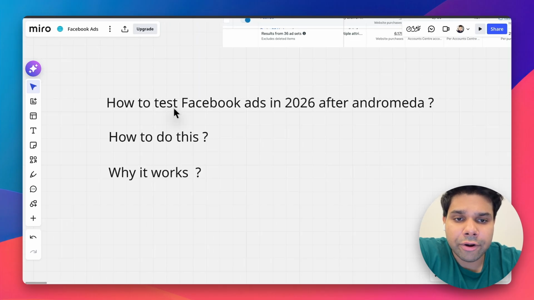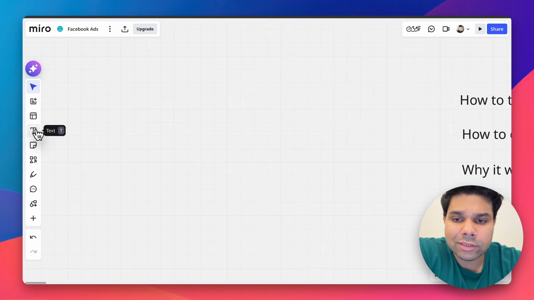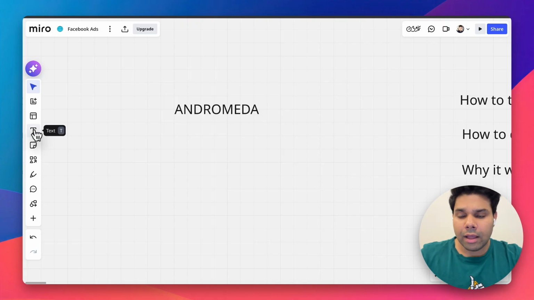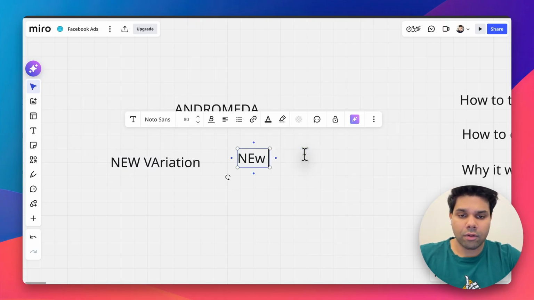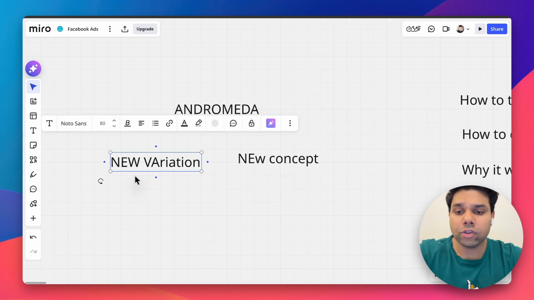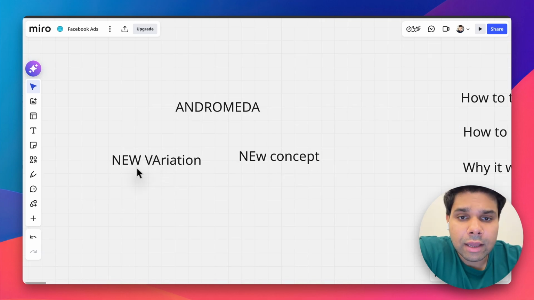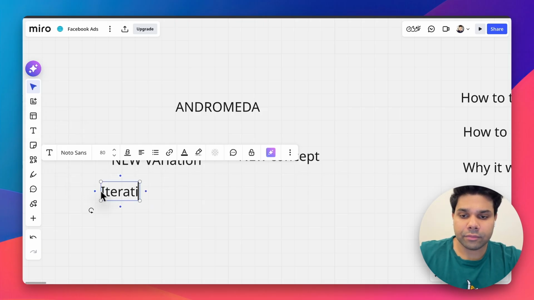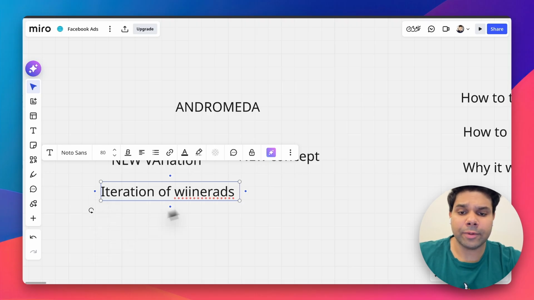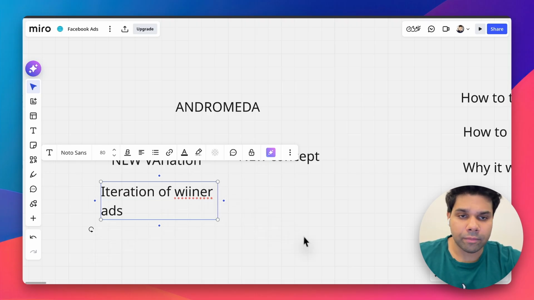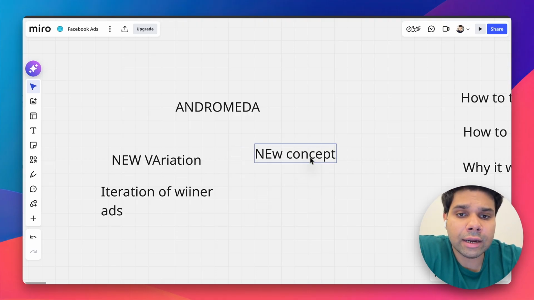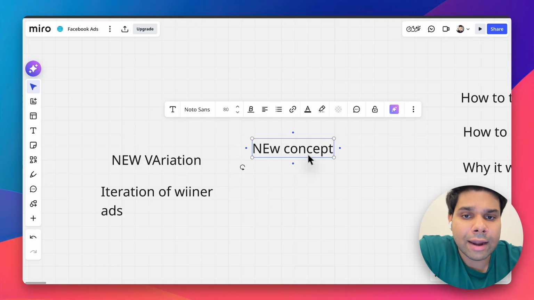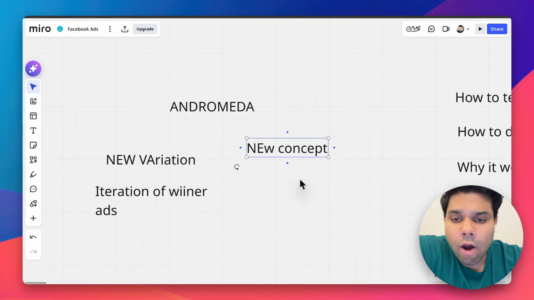How to test Facebook ads in 2026? When you say you want to test Facebook ads, what do you mean? Either you want to test a new variation or a new concept. When we say new variation, it means iteration of our winner ads. You are just producing new ads from the things that are working for you. A new concept is like you are introducing a different type of messaging in your advertisement and you want to test that. So how to do that?